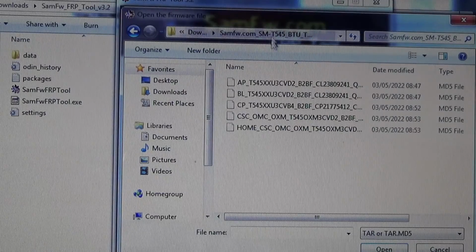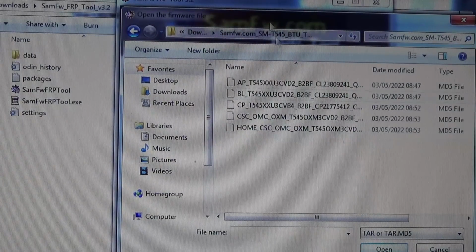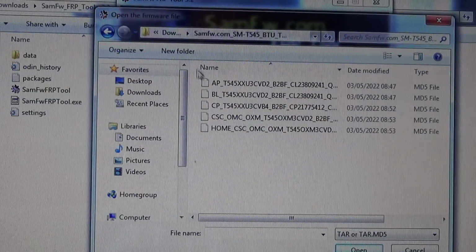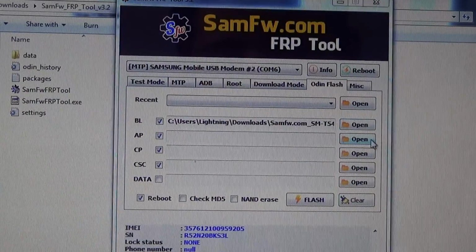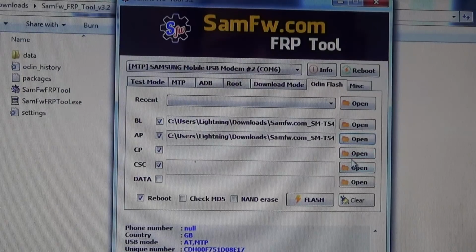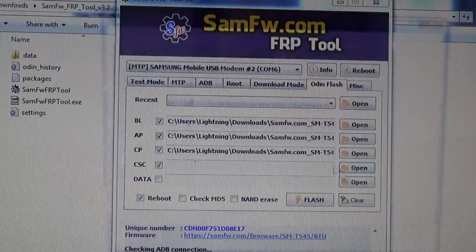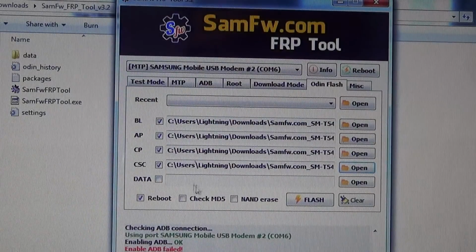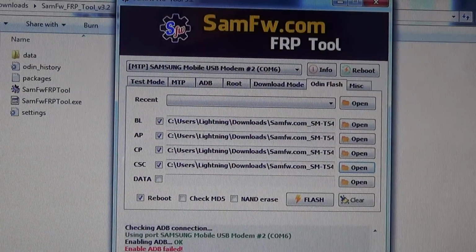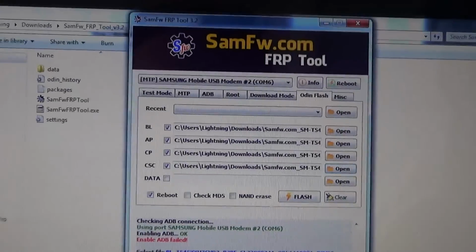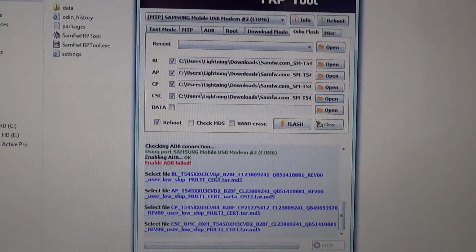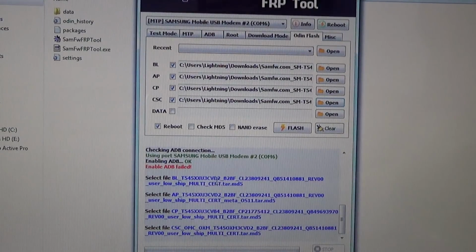So I've already done this, so when it says BL, you want to look for the BL file. When it goes to AP, you want to click on AP. When it says CP, you want to go to CP, and CSC, you want to click on CSC. You don't need to do this data one at the bottom. And as you can see on the bottom, if I just zoom out ever so slightly, there you are. You can see that it's telling you that you've put those files in. Don't click any of these where it says check MD5, NAND arrays. Don't click any of that.